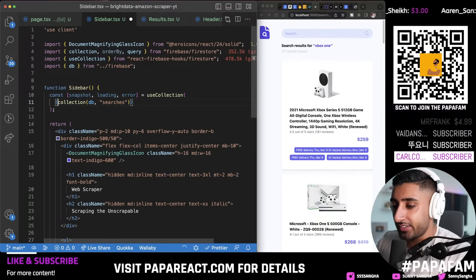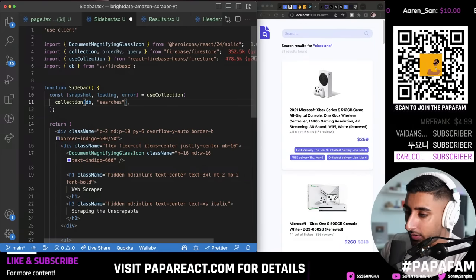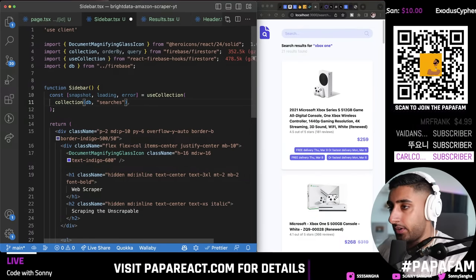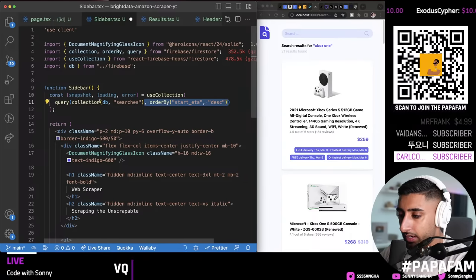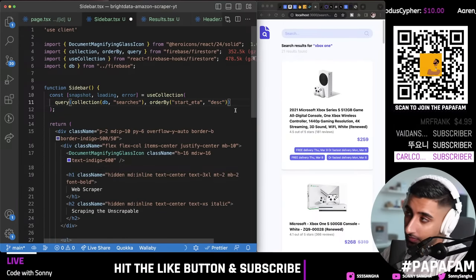So in this case, you can just do the collection like so. But if you want to order it and query, you know, actually structure the data on the server side, then what you do is you add a query, wrap everything, and then add an orderBy, right? So I'm going to start by descending to show the most stuff at the top.